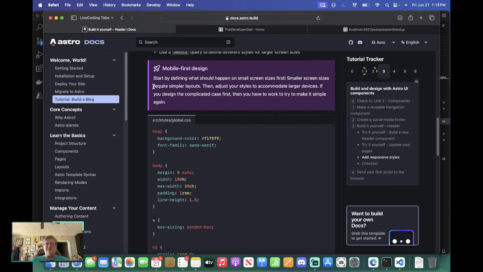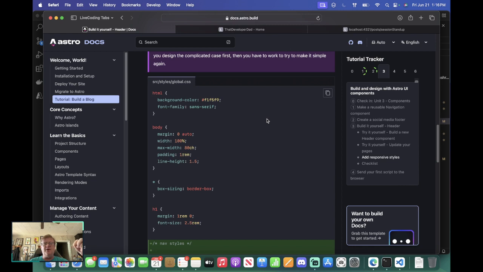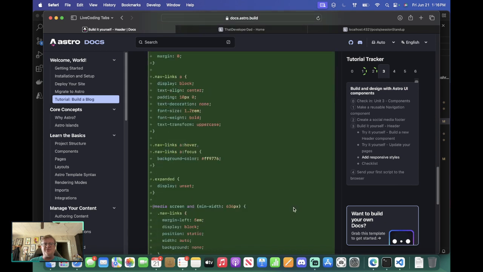Mobile first design. Start by defining what should happen on small screens first. And that makes an awful lot of sense. So far, we've been designing for a desktop experience because we haven't really been super focused on visuals and layout and so on and so forth. We've really just been trying to get the structure and the navigation bits and some pieces componentized for the site. And we're starting to get into making this thing actually work for other devices and be presentable to the public. We've already got these styles defined in our global CSS.